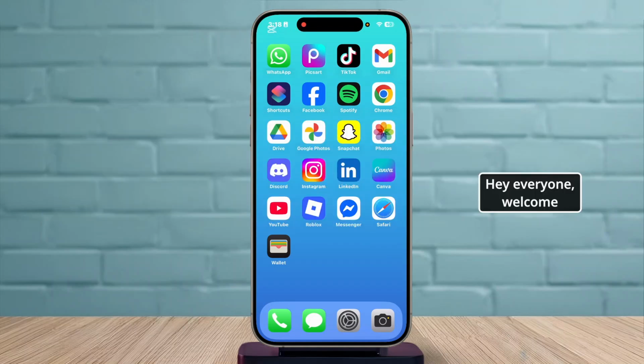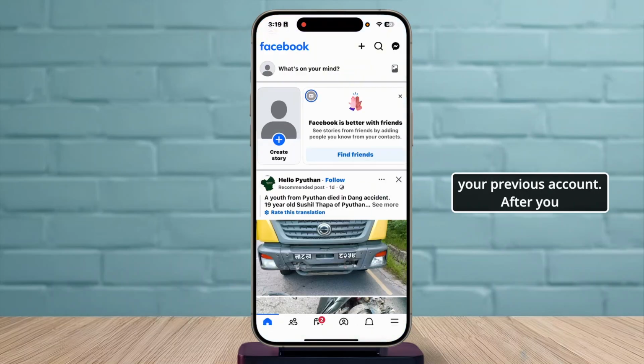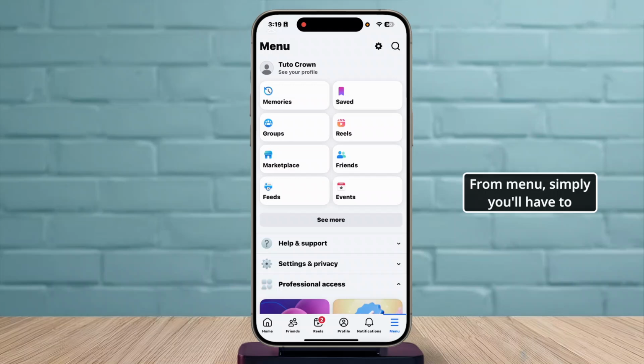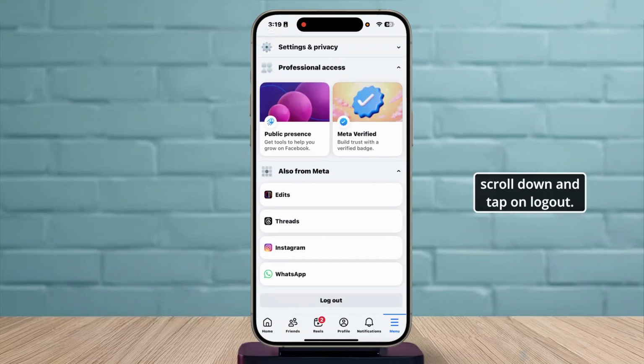Hey everyone, welcome back. In this video I will show you how you can add another account on Facebook. So let's get started. First, you have to open Facebook with your previous account. After you open Facebook with your account, you'll get this kind of interface. From here, at the bottom right, tap on menu. From menu, simply scroll down and tap on logout.